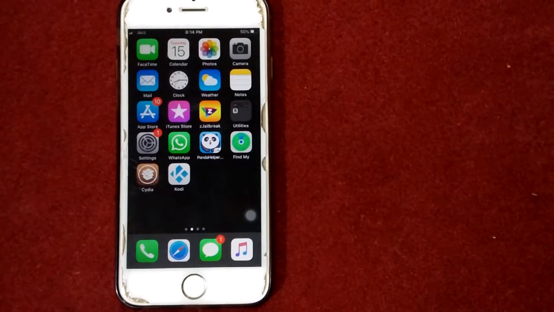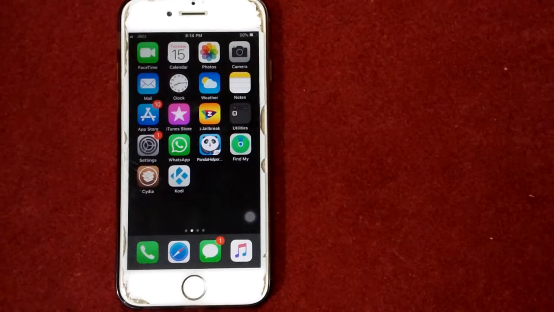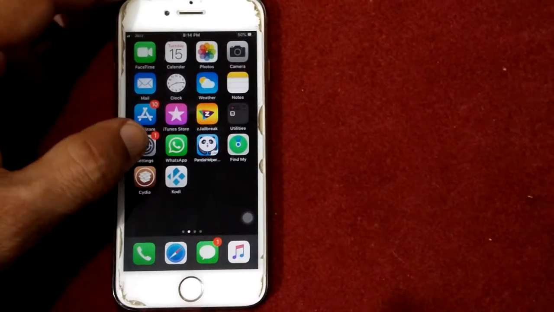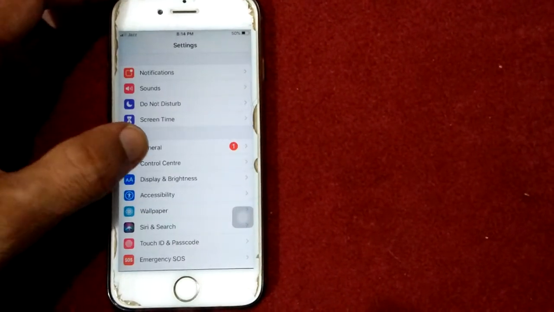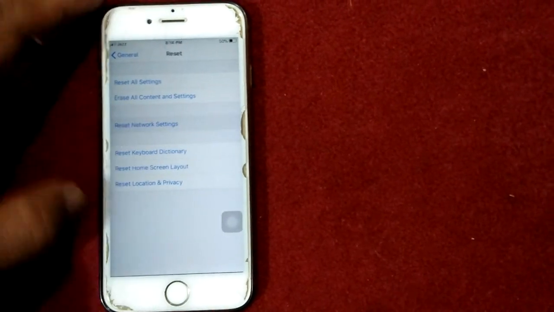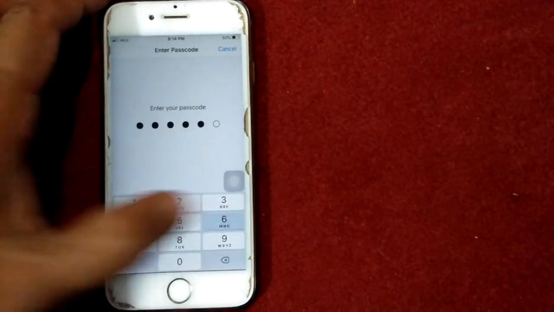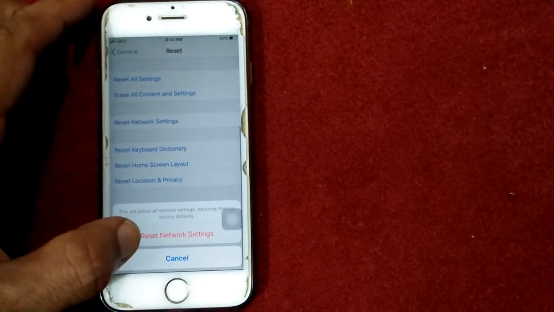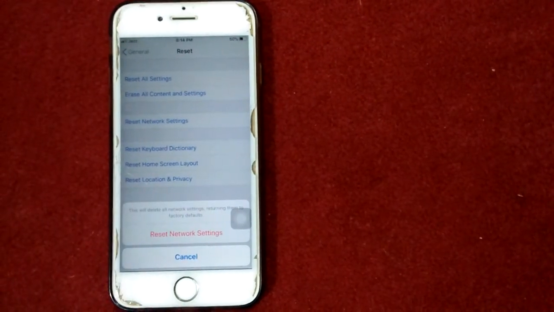Solution number 2. Reset network settings. For that, first launch settings, then tap general, scroll down and tap reset network settings, put your passcode and tap again reset network setting to confirm.